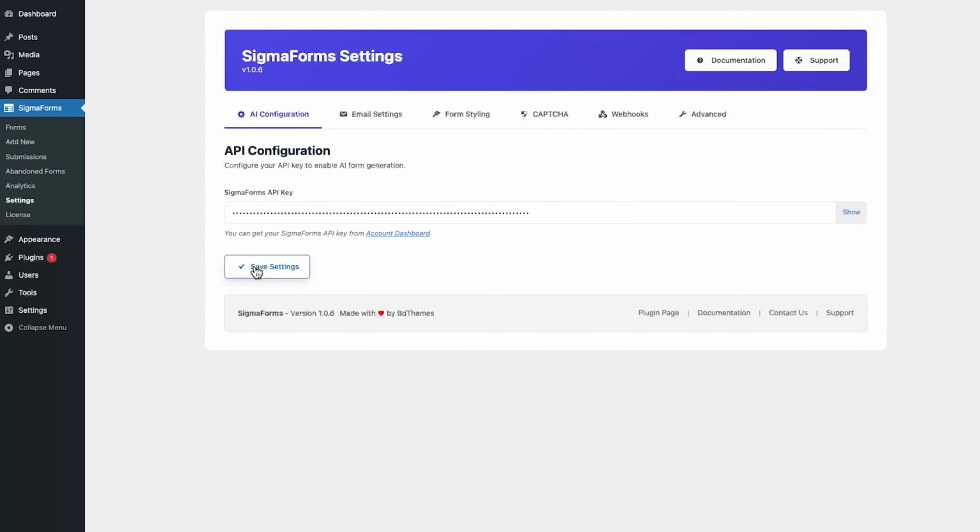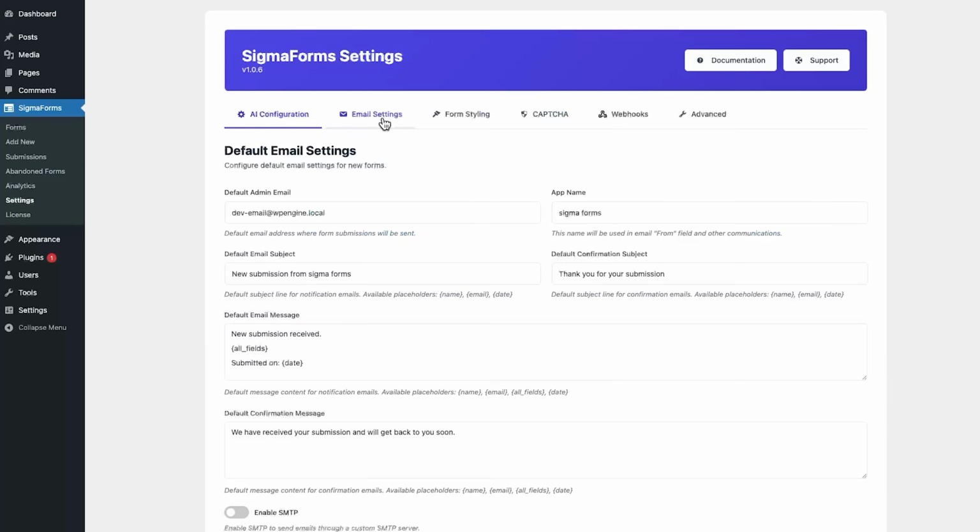After this step, you can generate forms simply by describing the structure and purpose of your form, making the form building process faster and more intuitive. Next, visit the Email Settings tab, which defines the default email behavior that applies to all new forms, unless you override these settings within individual forms.